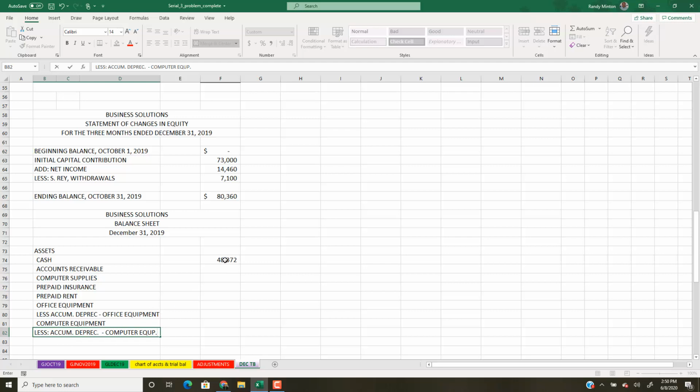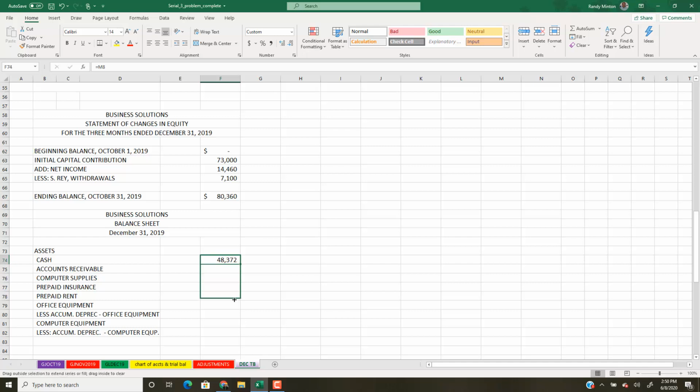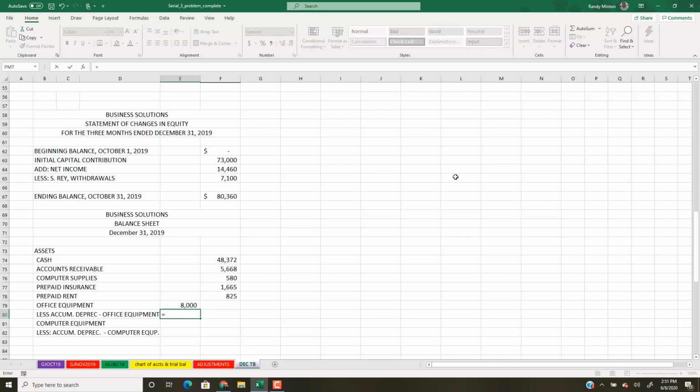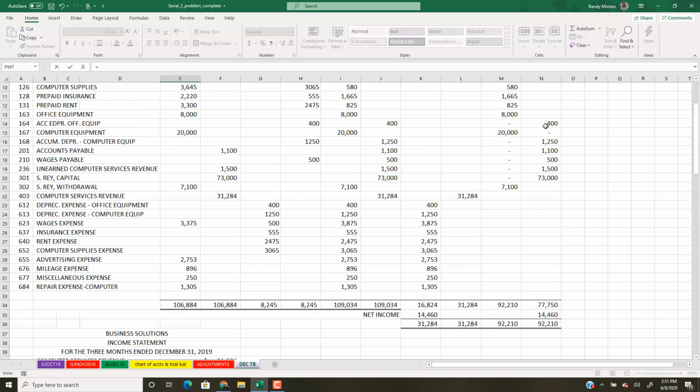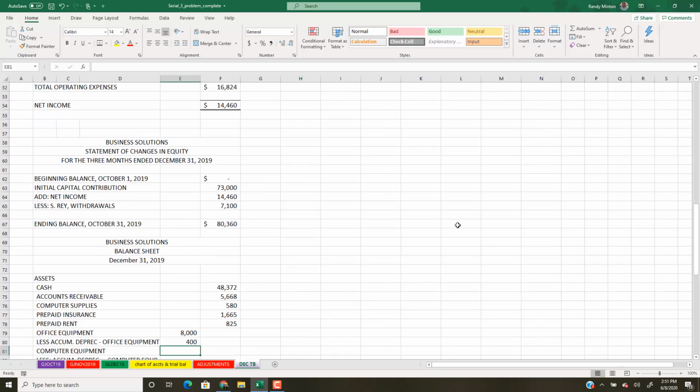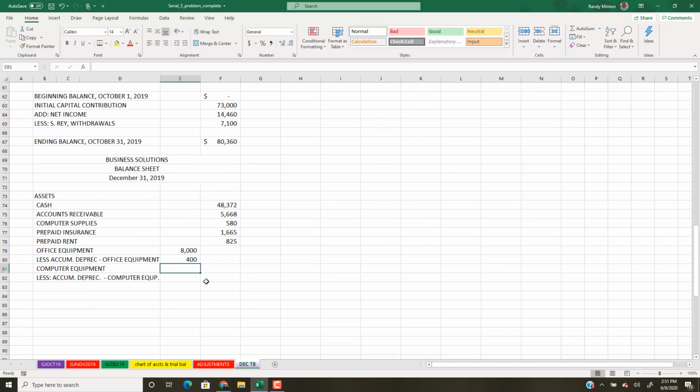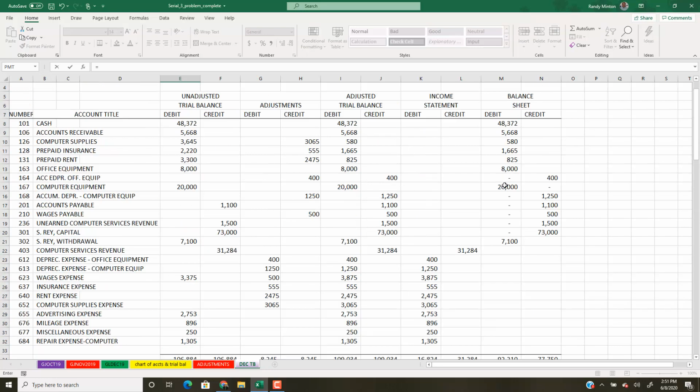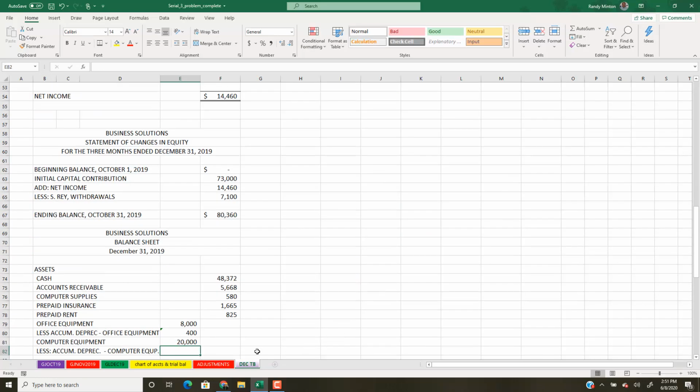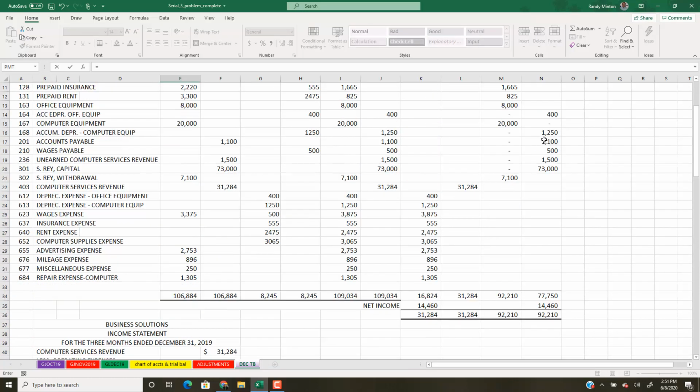Okay, and so now I'm going to pick up everything through the office equipment. And then the office equipment itself, I'm going to move over here, and I'm going to pick up this accumulated depreciation. Whoops, equal. And it's $400 or something like that, so I'm going to pick it up right here. And then the computer equipment itself is going to be equal to this number, and the other number is the accumulated side, which is equal to this number.